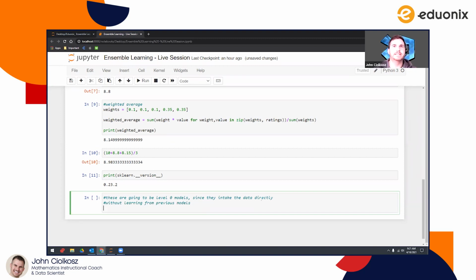This is the idea of taking in data directly without having that ensemble aspect of learning from the previous models. That's where the idea comes from: we want to build up how to have them learn from the previous models. So first, we're just going to create something where they don't learn from that. Whereas a level 1 model would be considered to learn from one previous model. Level 2 would be learning from 2 previous. So the level just corresponds to how many models it is learning from.